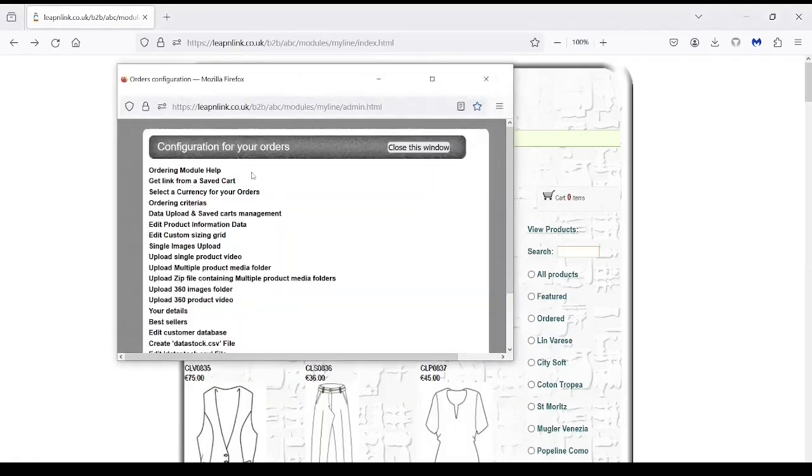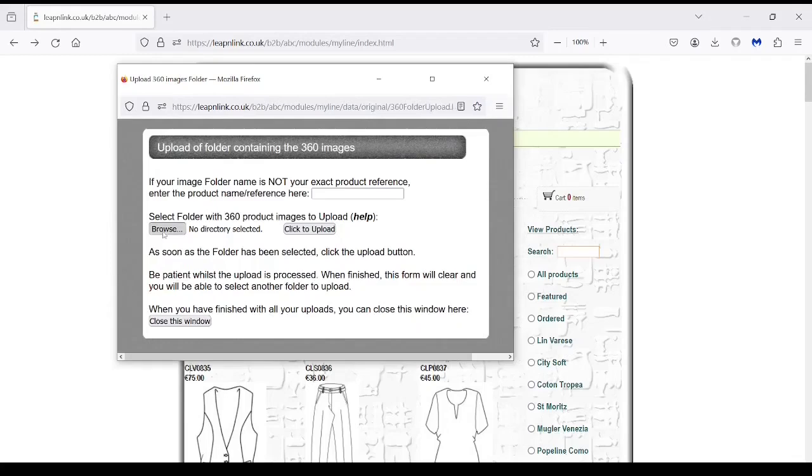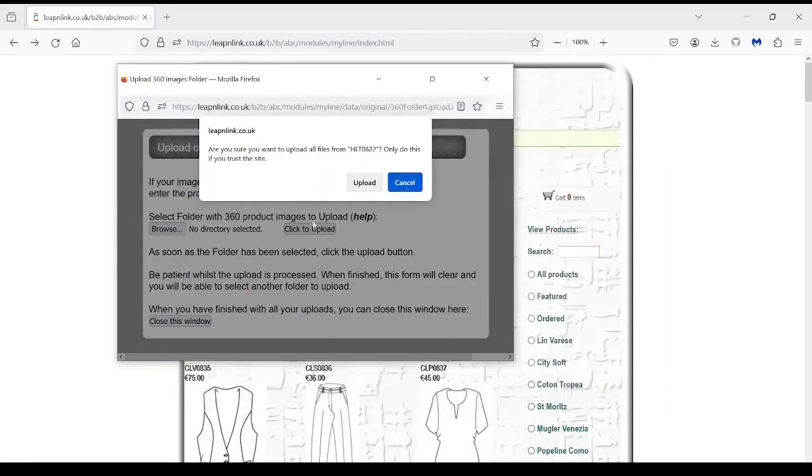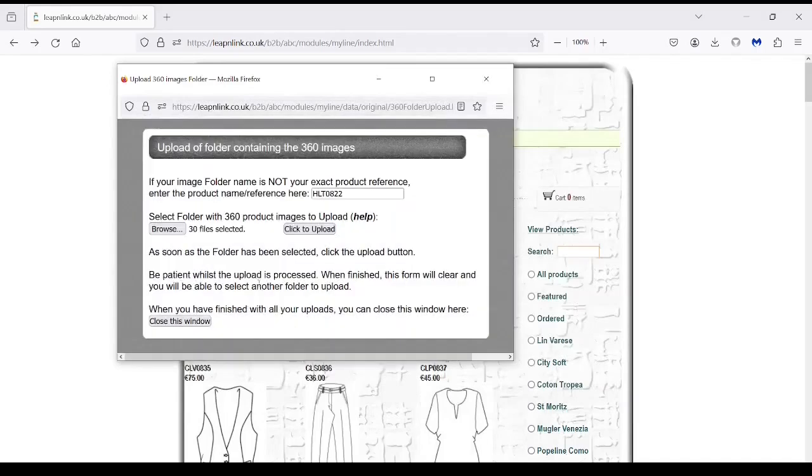So I'm going to click again on administration, and this time instead of upload 360 product video, I'm going to choose upload 360 images folder. I'm going to browse on my computer, and I'm selecting this folder which bears the right name for the reference. There are 30 files within that.